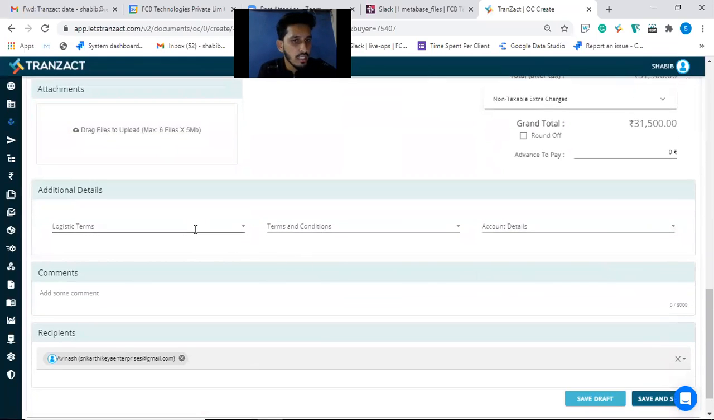Okay, where we have logistic terms, terms and conditions, and account details. If this information is present in my settings module, it will come under my drop down. If the detail is not present in my settings, it will show no data available, because these things are automatically pulled from the settings module. So we have to enter all of the details into the settings so that we can select them here from the drop down.